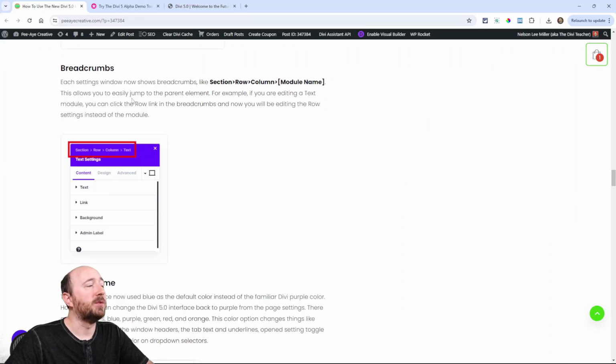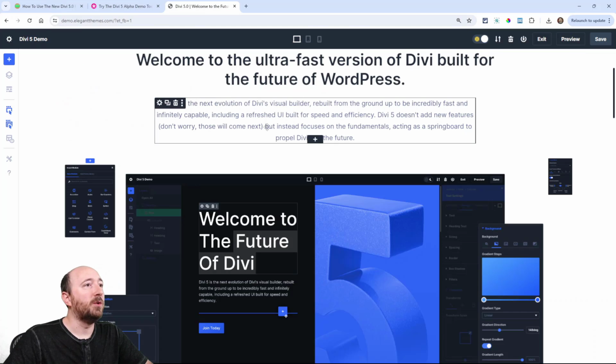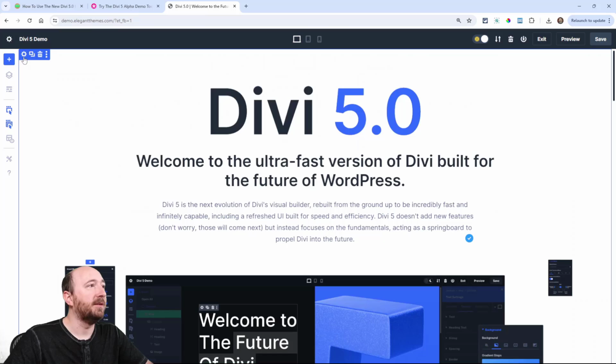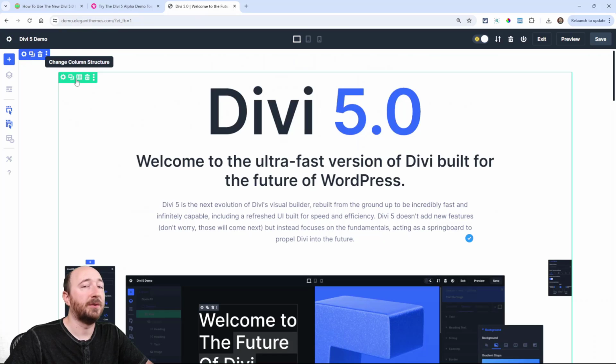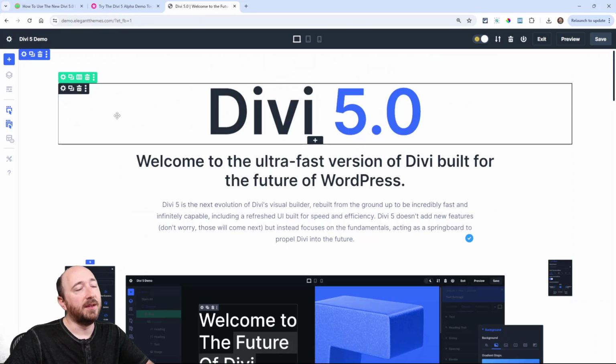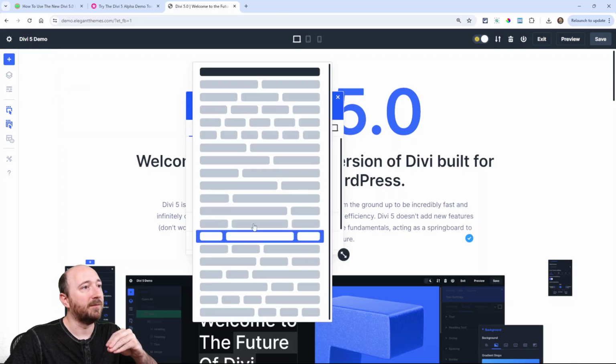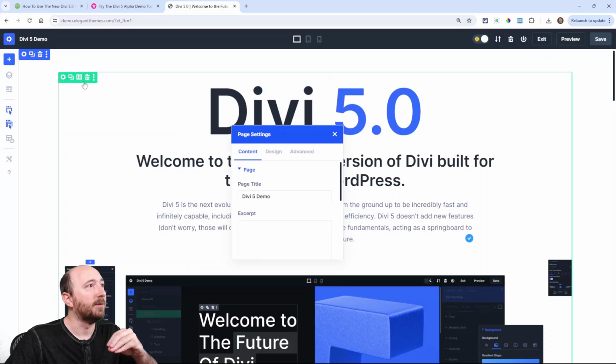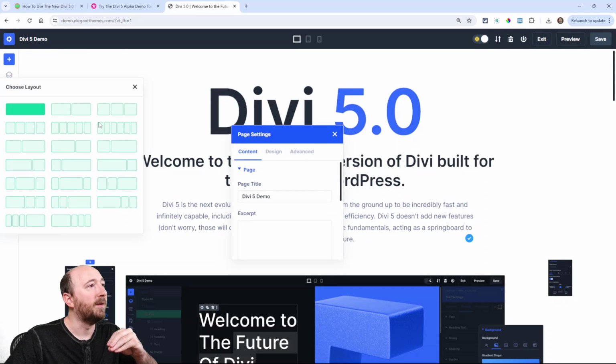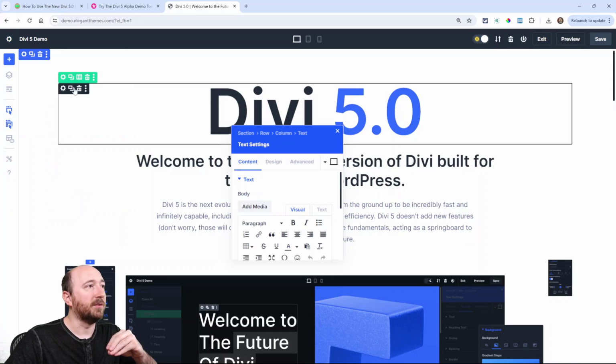There's also breadcrumbs, which could be helpful. Notice how you have the hierarchy. You obviously have the section, then the row inside the section, and then columns inside the row, because you have your column structure, or maybe more clear that way. And then you have the modules inside that.